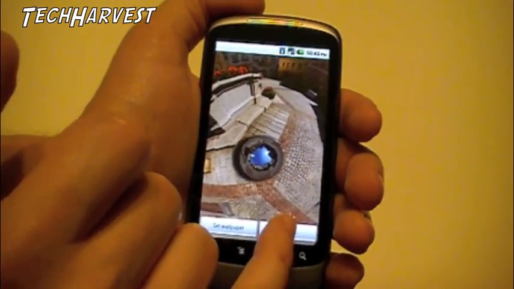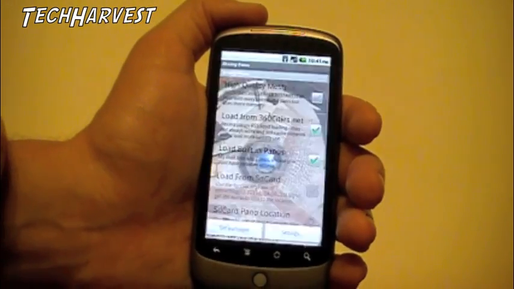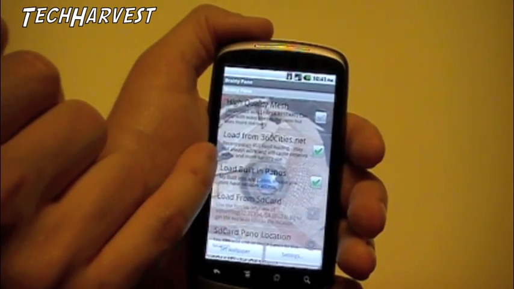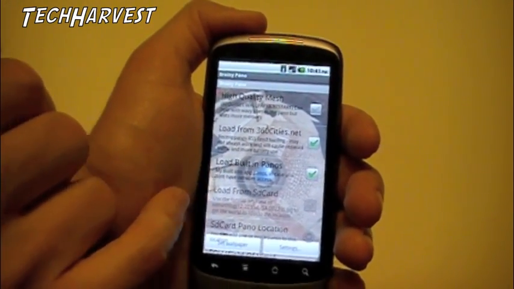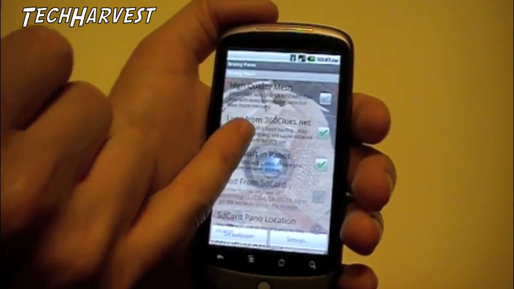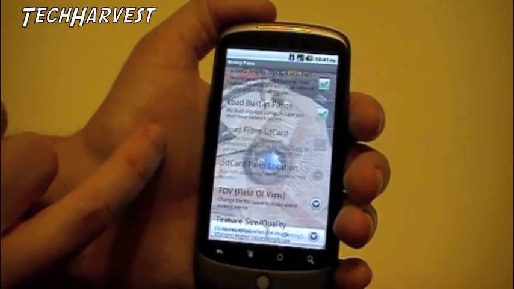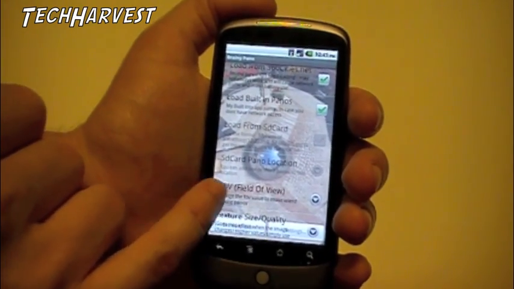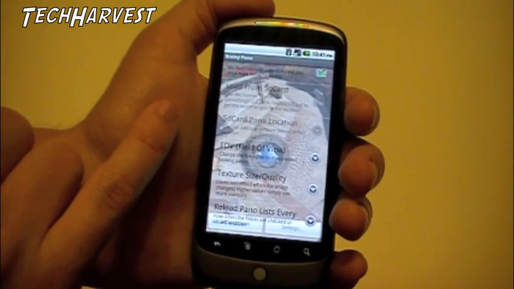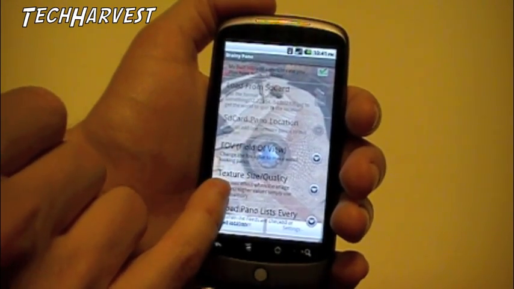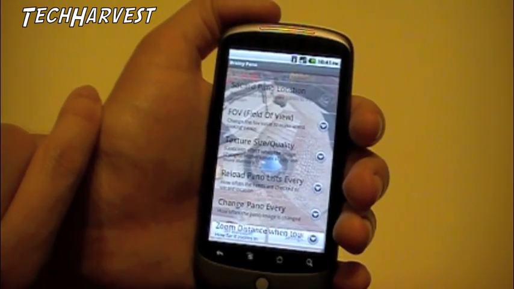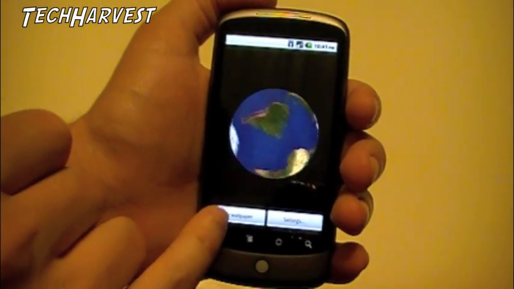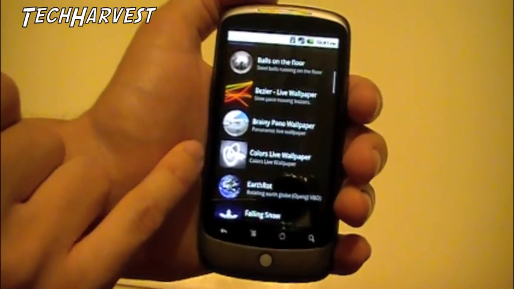And there are some settings with this, so let's check these settings out. I've never looked at this before. You can do high quality mesh, load from SD card, panel location, field of view. Change the field of view to make weird looking panos. You could do that. Texture size quality. Reload panel lists every so often. That's an interesting one.